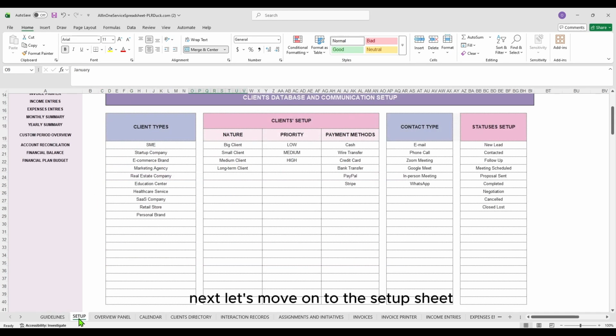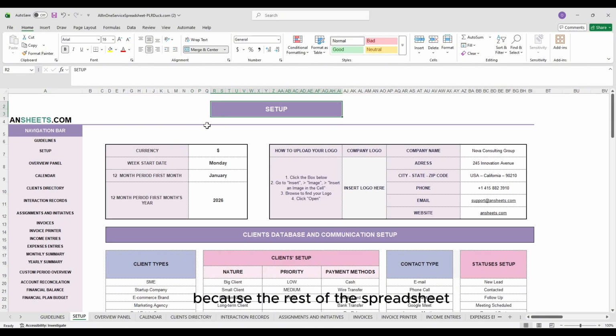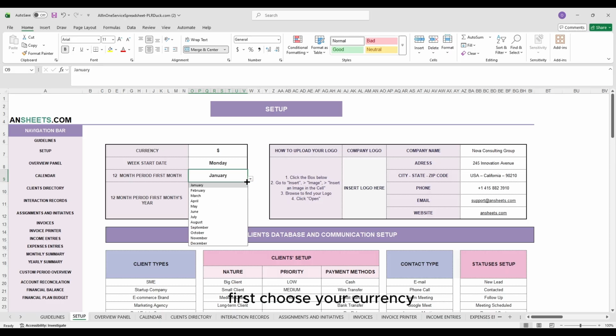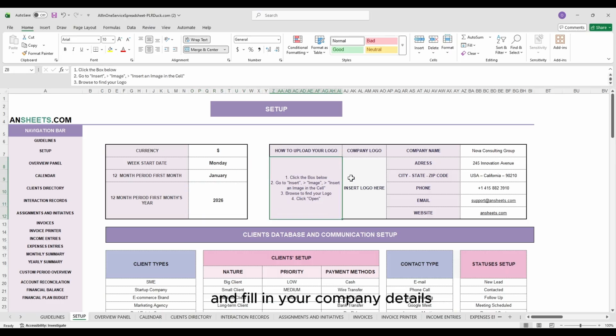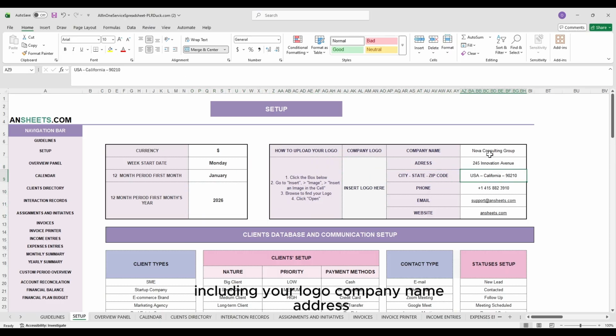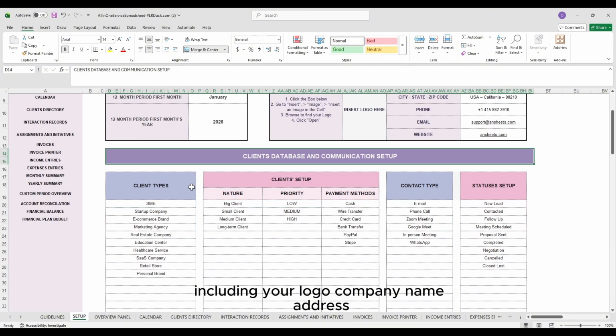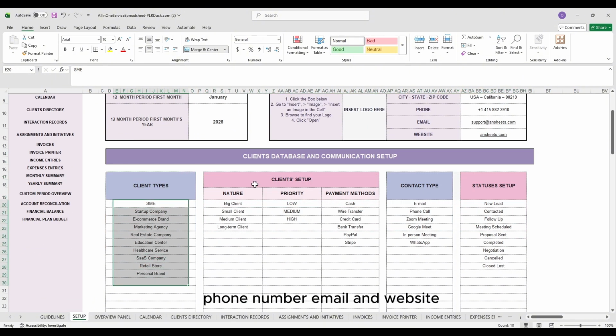Next, let's move on to the setup sheet. This is the most important section because the rest of the spreadsheet will use the information you enter here. First, choose your currency, select the first day of the week, and fill in your company details, including your logo, company name, address, phone number, email, and website.